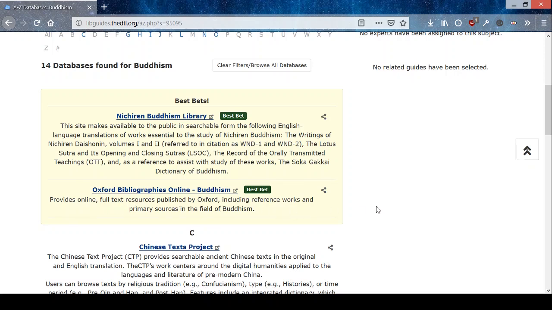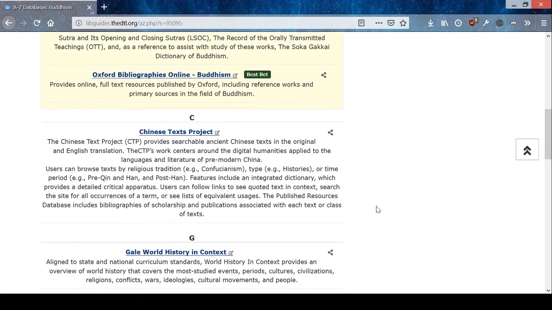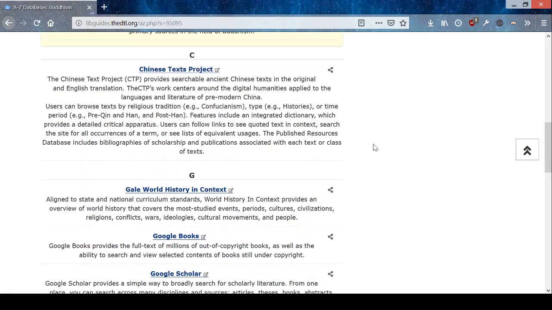This is because these are specifically focused on Buddhism, and so they'll contain a lot of high-quality material that covers different aspects of Buddhism. Other databases in this list will also include material on Buddhism, but it may be less broad or less specific to the interest that you need.